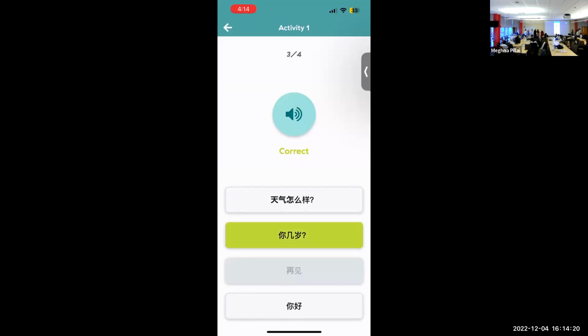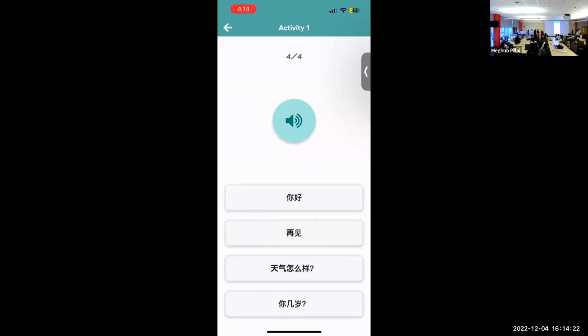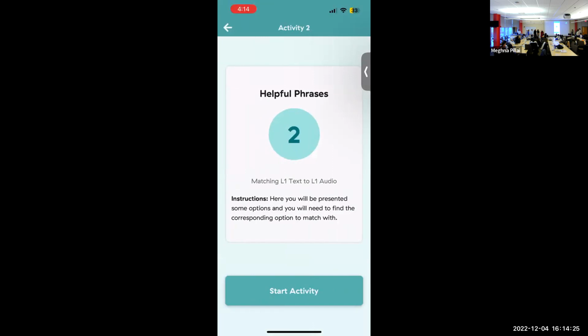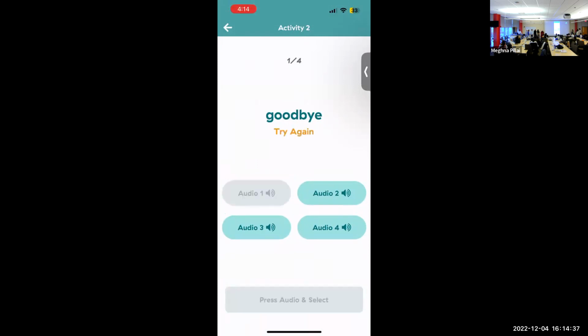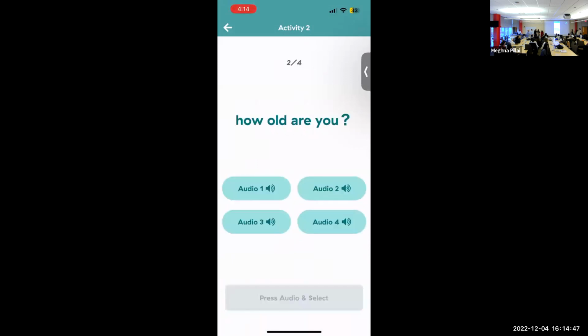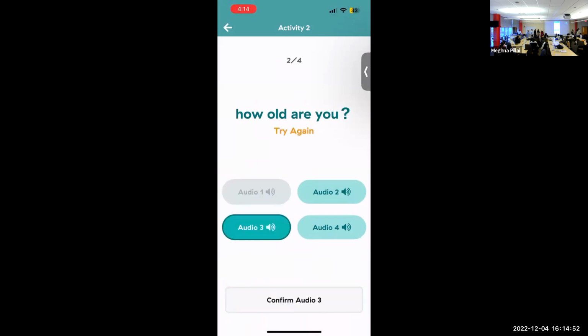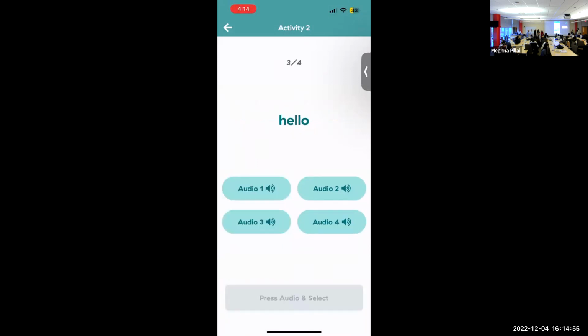So this was the first activity we designed out, but once you get to the second stage, it is text to audio matching. So here you'll have to press the audio to listen. 天气怎么样? But to actually confirm your selection, you have to press it and then also press the confirm button on the bottom. 你几岁? 你好，再见. But once you completed all of these activities, you'll get to a congratulations stage, but hopefully you can get there. 再见，你几岁?